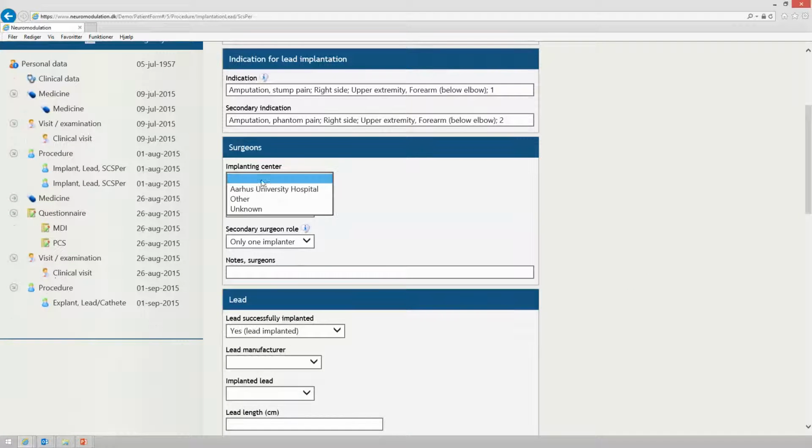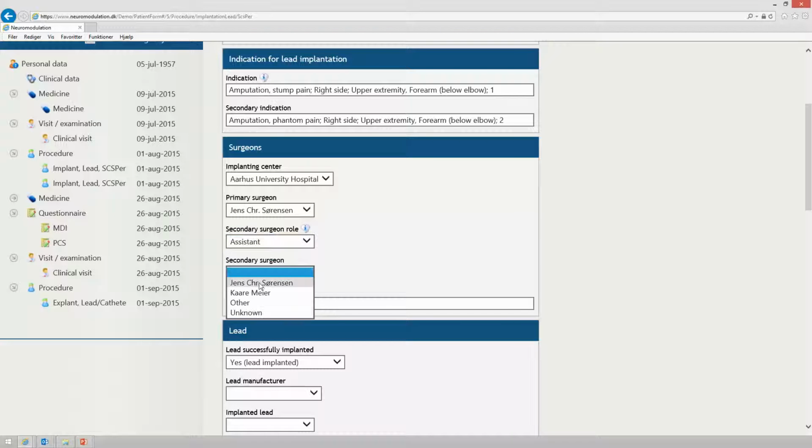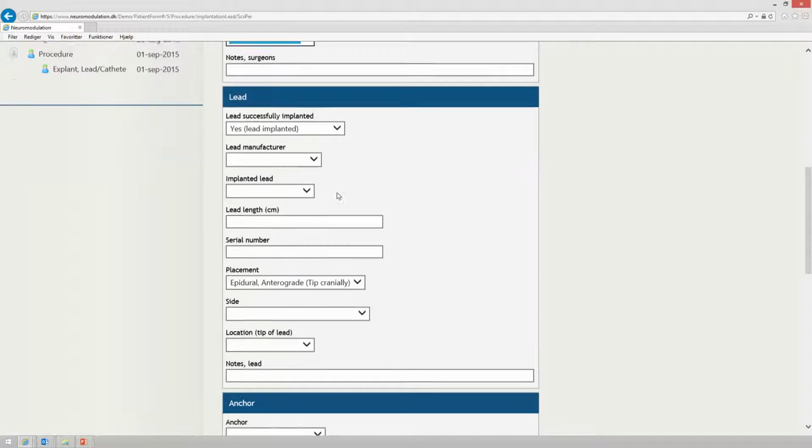The implanting center will still be our institution, the primary surgeon in this case. It may be me who explanted the lead, but let us say that it is Jens Christian Sørensen who chose to implant the other lead, and I'm giving him a hand with it. Here you can choose if the lead was successfully implanted.